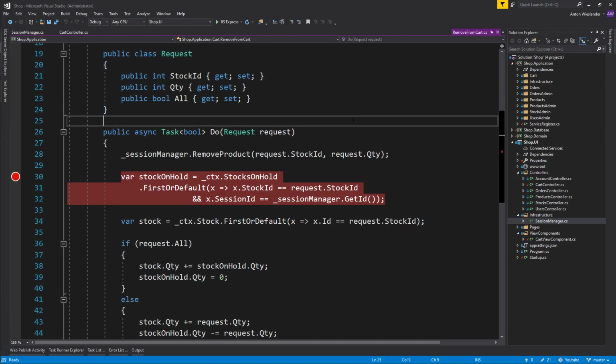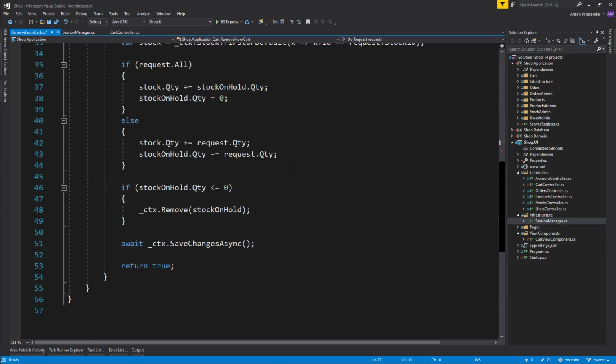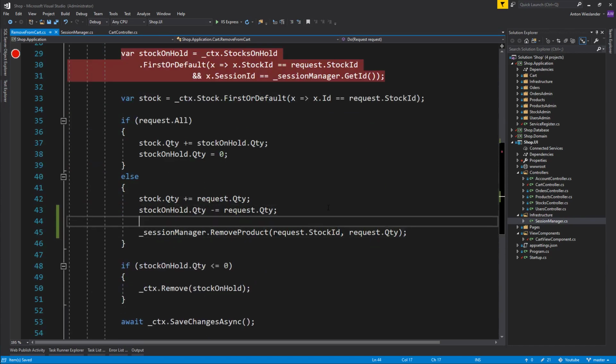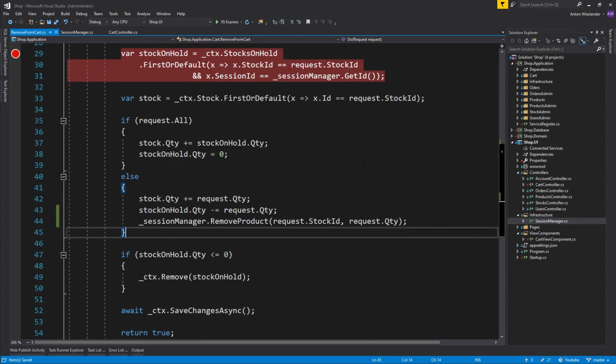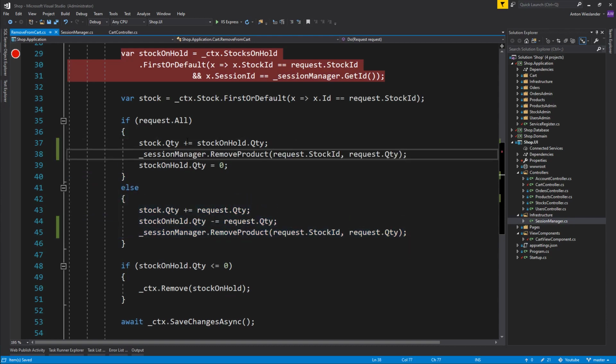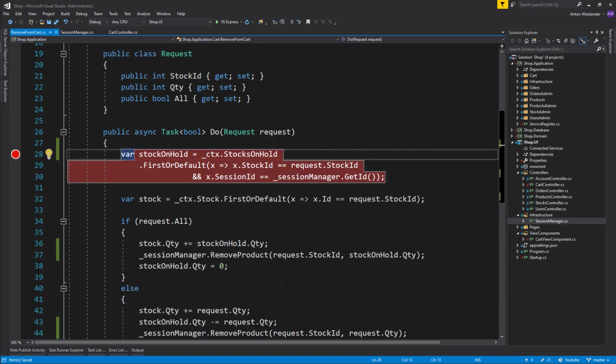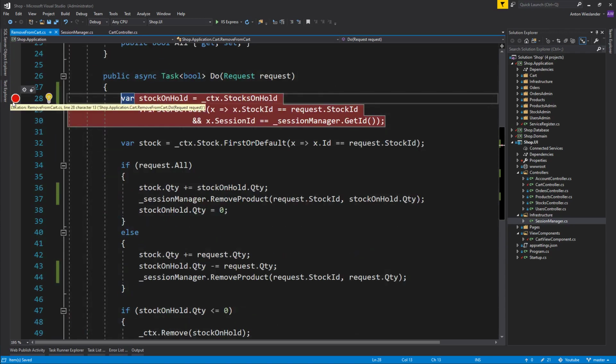So let's go ahead and stop the application. And what I'm going to do is grab this remove product from session. I'm going to put it differently here, because we're only specifying quantity when we are removing by a single item. If we're removing everything, I want to pass in the quantity of everything. So this is going to be the stock on hold quantity. So let's grab stock on hold and pass it here. This bug was probably there before the session. I can't believe I didn't grab that.